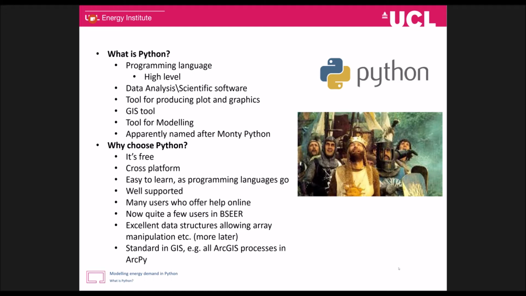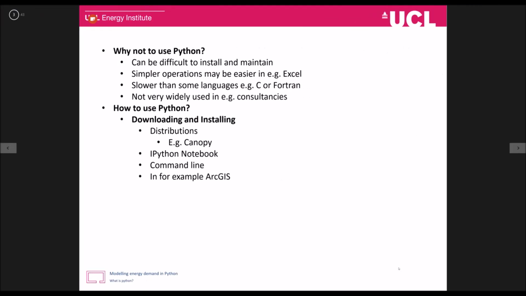The data structures are excellent, particularly with arrays. I'll show you in an example, but they make a lot of sense. They're easy to access and manipulate and apply algorithms to, unlike some other programming languages where you have to do a lot more to do the things quite simply. This is really important in data analysis and modeling. I think I've already gone through the GIS stuff.